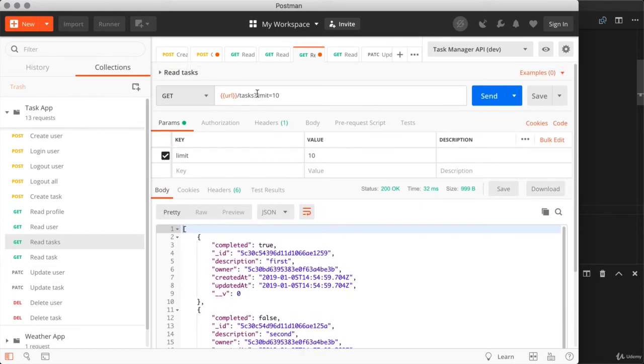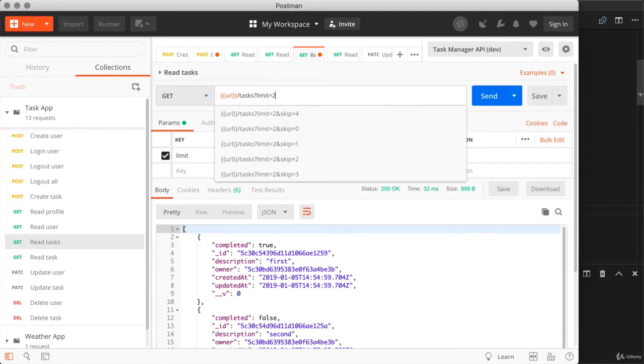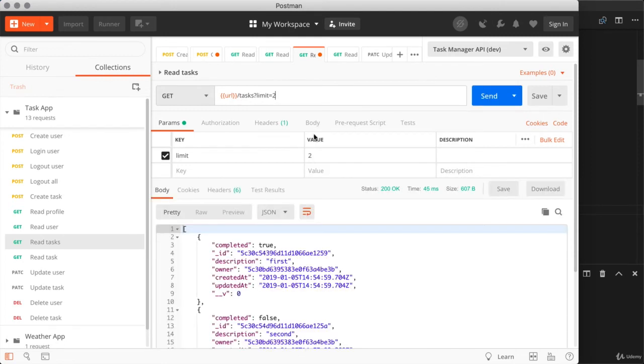Now that we have that in place, we want to go ahead and also set up support for skip. Currently, all we can do is limit the number of tasks, but we can't get the next group of whatever. So if I want to limit in pages of 2, I can get the first 2, but I have no way to get the second 2. What I'd want to do is set skip to 2 in order to get that done.